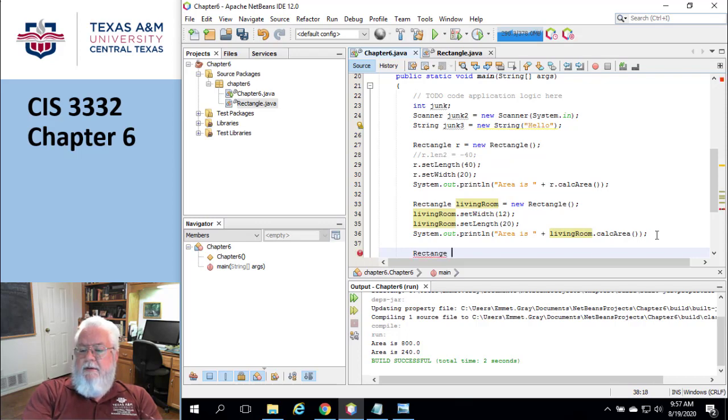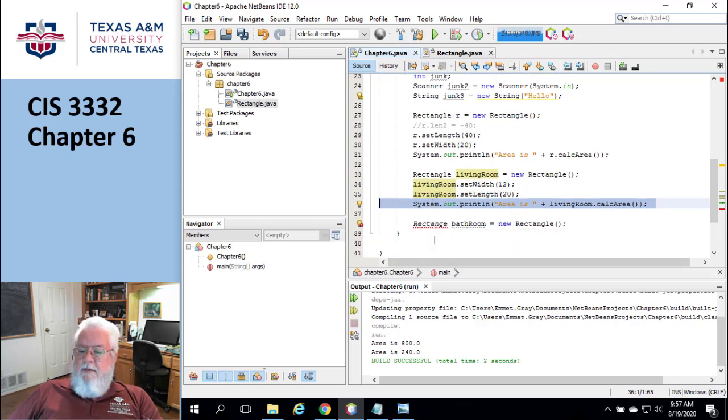Okay, so now I can go here, and instead of doing it that way, I can say rectangle, I don't know, bathroom is equal to new rectangle. And then I'm just going to turn right around and ask it how big it is without putting any values in. Dang it, if I could type, this would be going a heck of a lot faster, wouldn't it? I mistyped it twice. That's all right, I'll fix it.